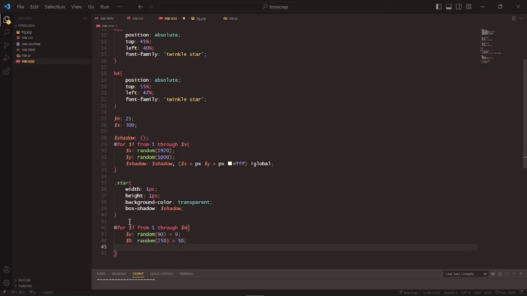Now we're going to write d, and it's going to be calc random (300) slash 10 plus 3. Then we're just going to add another semicolon.